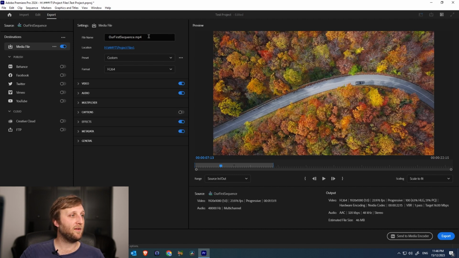Now, we have our name that we've placed up here. So it might be called our first sequence. We have our location. If we click on that, it's going to take us to where the file is actually saved, and this one obviously being the name of the file. So once we have our file name and location all set up, we are almost there.